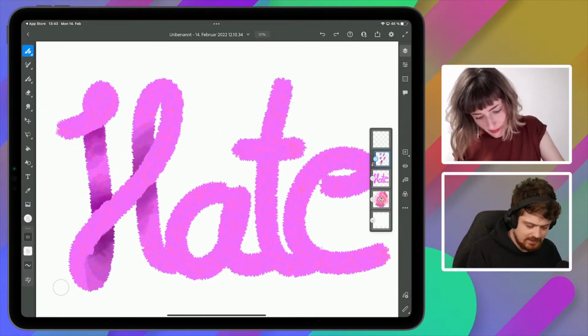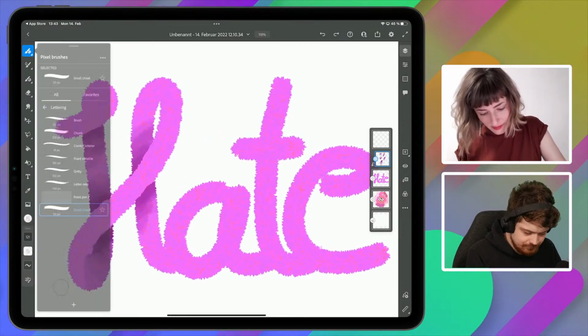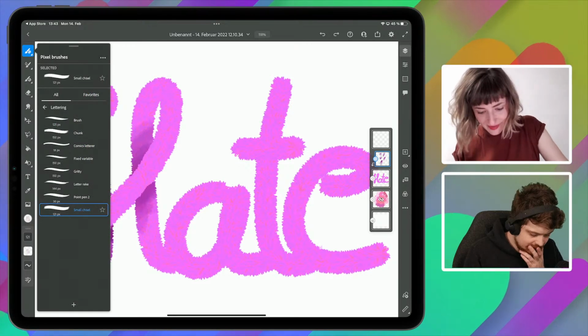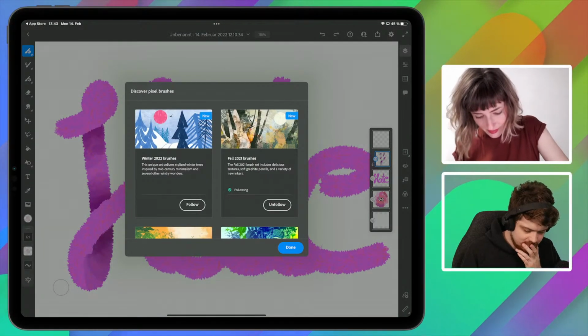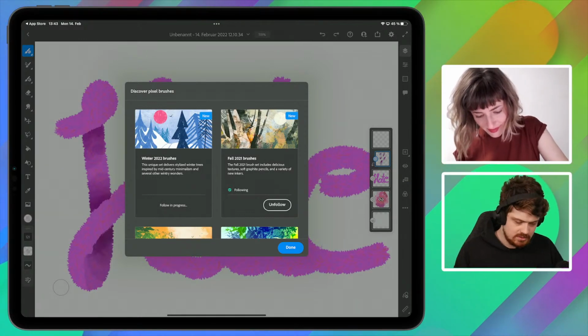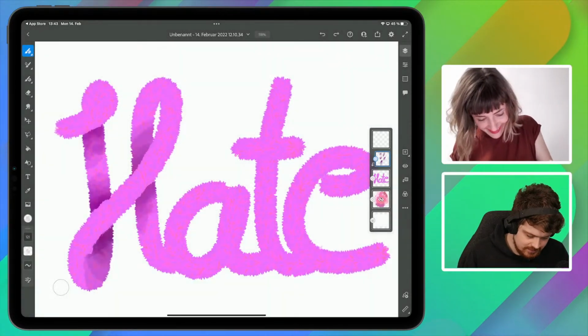And Fresco saved everything. Isn't that nice? I'm wondering, do I have now access to the winter brushes? Discover new brushes. Yes, I do. Look at that. Follow! Yay! Done.